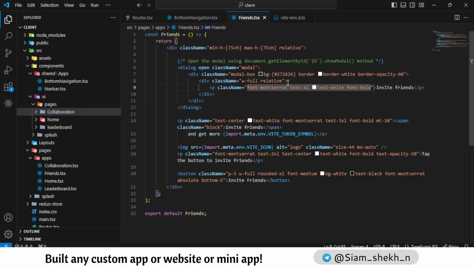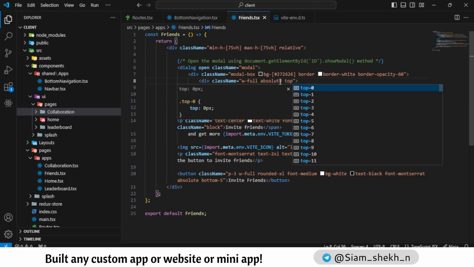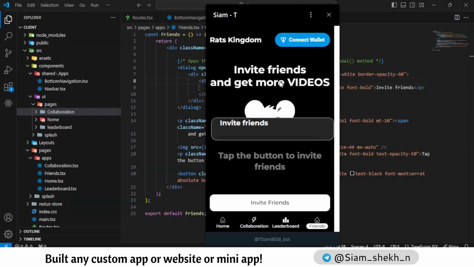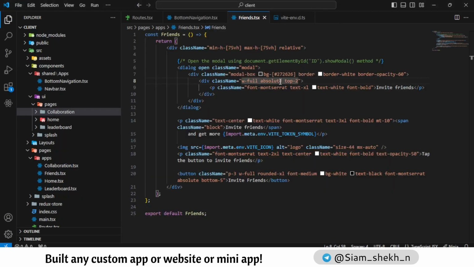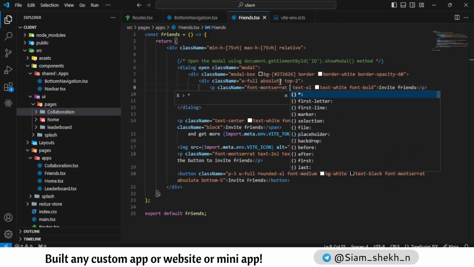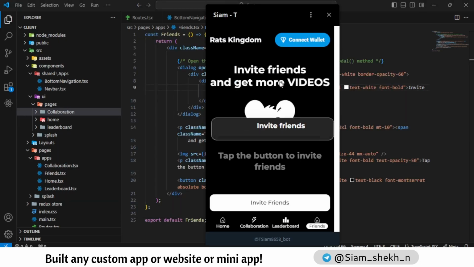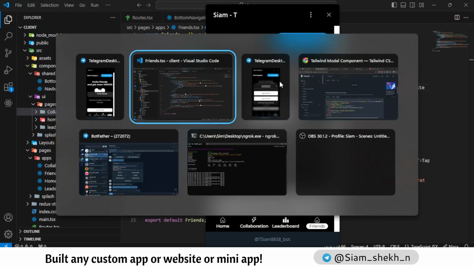So now I need to make sure that is absolute, and okay, and that is on top 0 or 2. Now I need to make sure that that is on center, text center. Okay, that is on center.